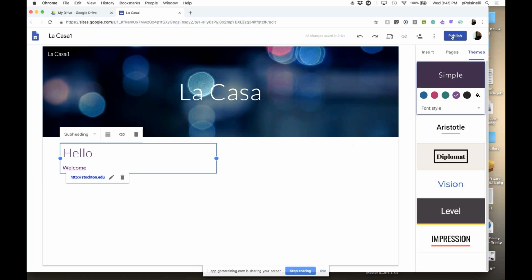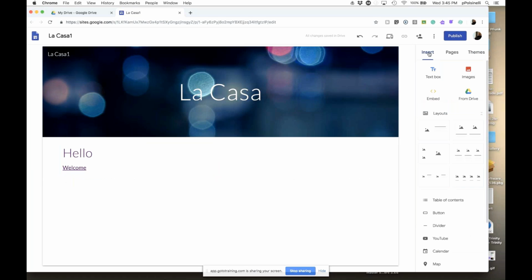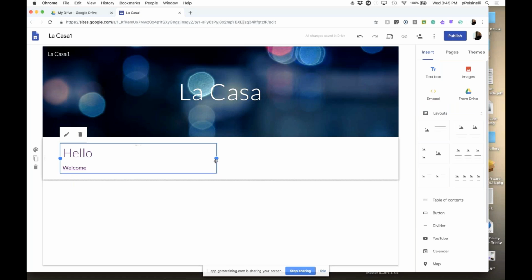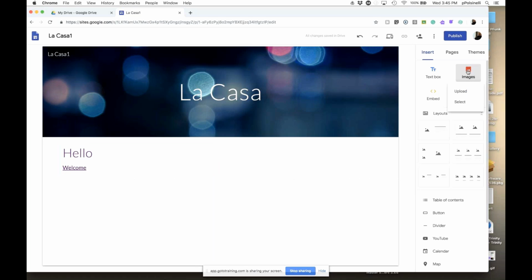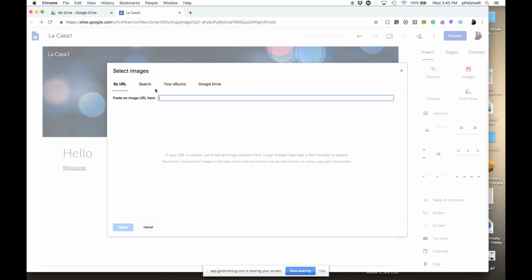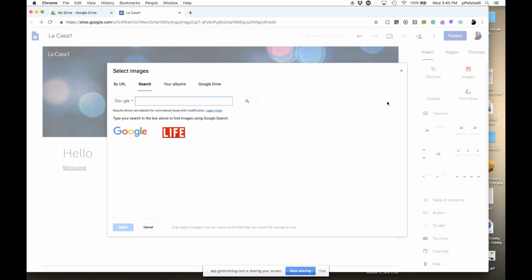The next thing I'm going to want to do is put in an image. Okay, so I have various different places I can get my image from. I can upload them from my computer. I can get them from my Google Drive, or I can do what I'm about to do, which is search for an image online. So I'm going to do search for an image, and I have a choice of uploading or select. I'm going to pick select, and I'm going to click on search, and this brings up a Google search bar.